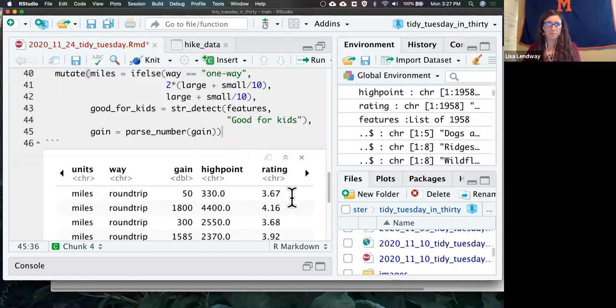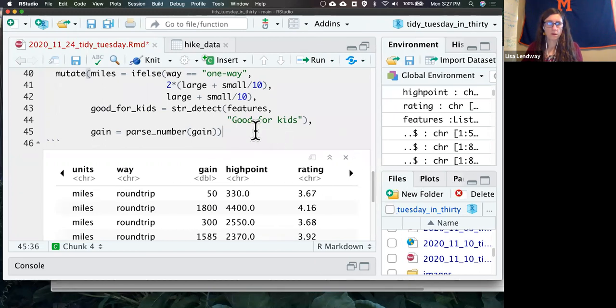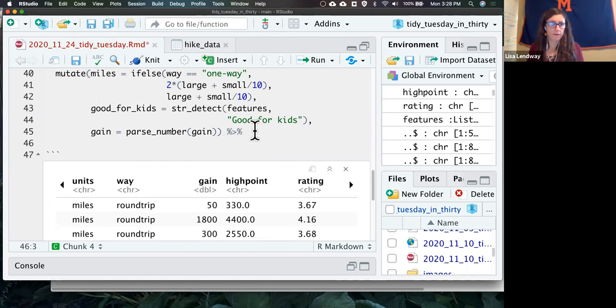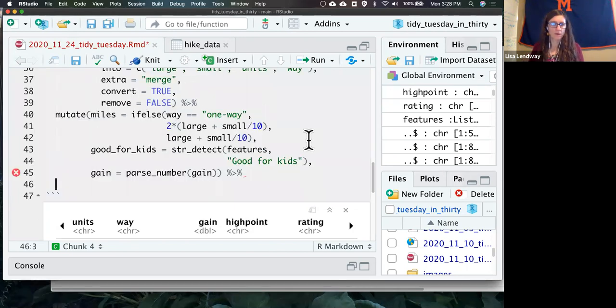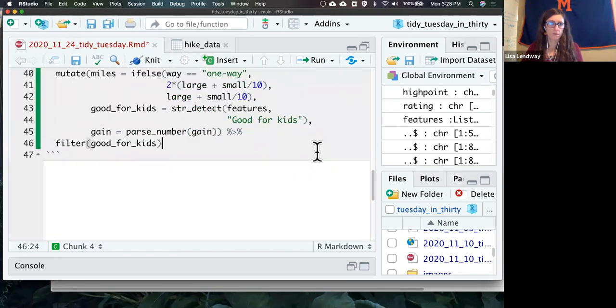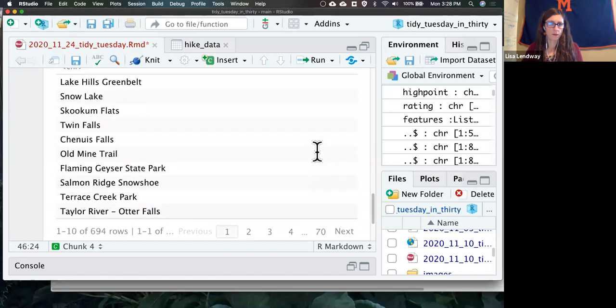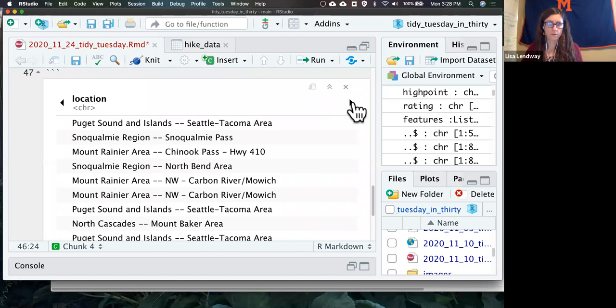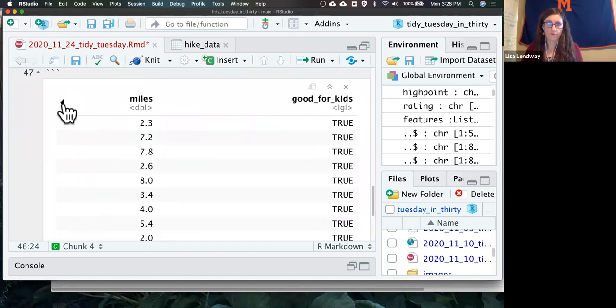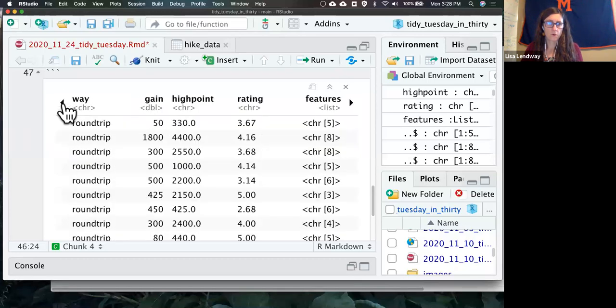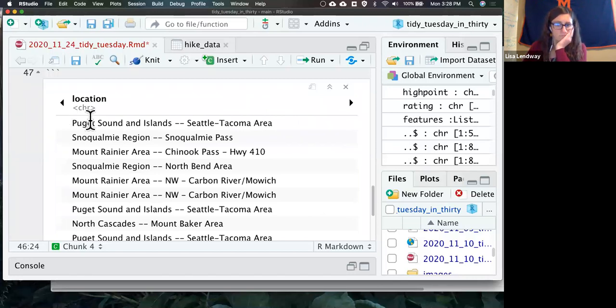Okay, so let's get into some. So I think what I might want to do is just filter and see. Oops. So I only want the ones that are good for kids because I have kids. So what do I want to know about them? I'm still curious if some of these are being double counted.